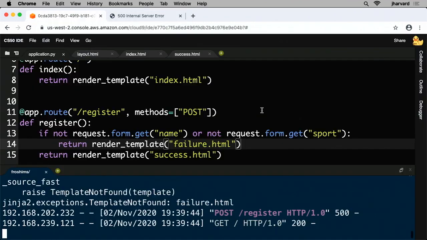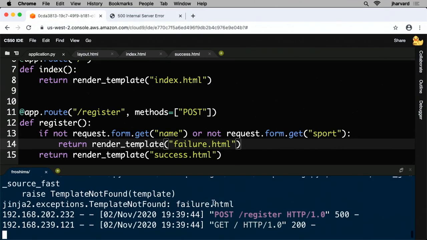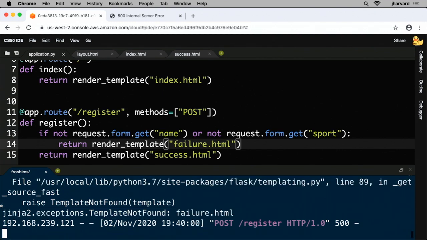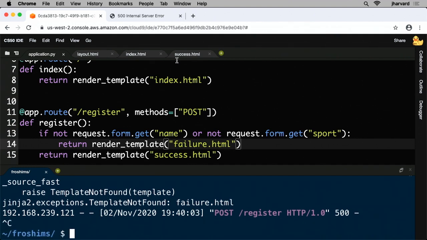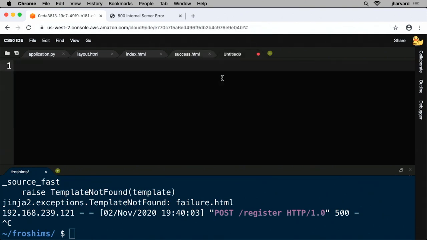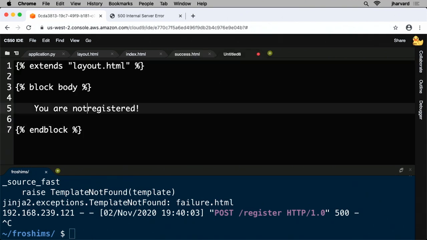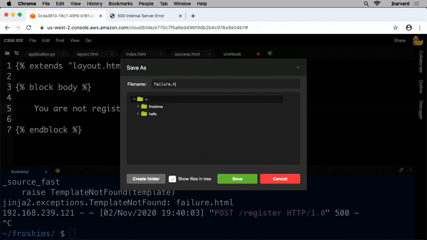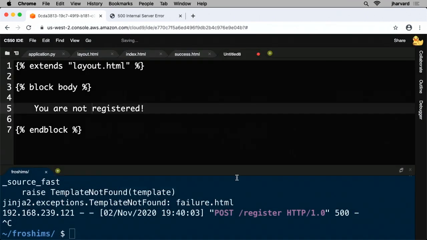But if I go to my terminal window, here's my exception, a Jinja2 exception. That's the templating language. Failure.html is not found. All right, well, that's just because I made a stupid mistake. So let me stop the server. Let me go ahead and copy success.html for now. Let me paste it in here. I could probably factor this out, but we're going to keep it simple for now and call this failure.html. Put it in frosh.im's templates. Save it. Now let me rerun my server.